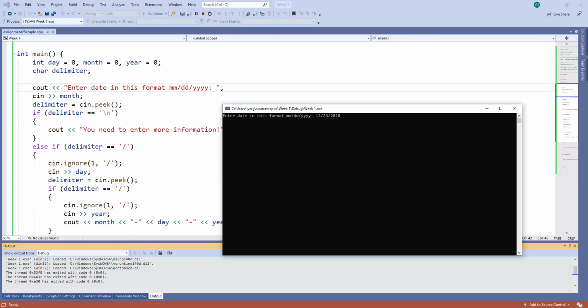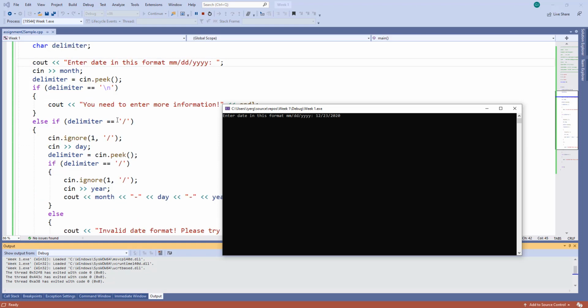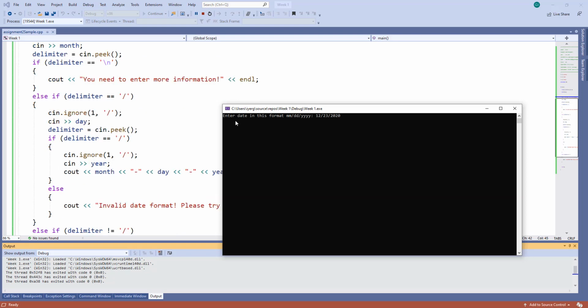We're going to come here. And this else says if delimiter equals a forward slash. So that's where we are. We are going to go in there because that's what delimiter is. And the peek, remember, does not take that character from the buffer. It only just looks at it. So we need to first get rid of that character from the buffer so we can move on to reading 23. And that's what the cin.ignore does.